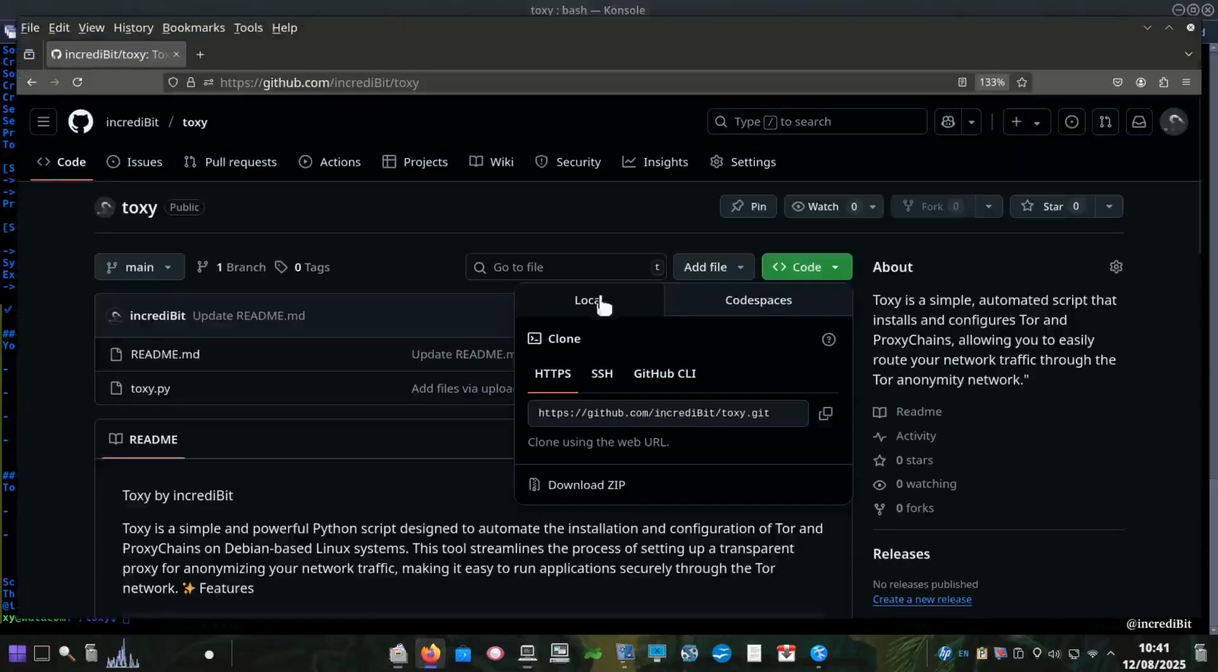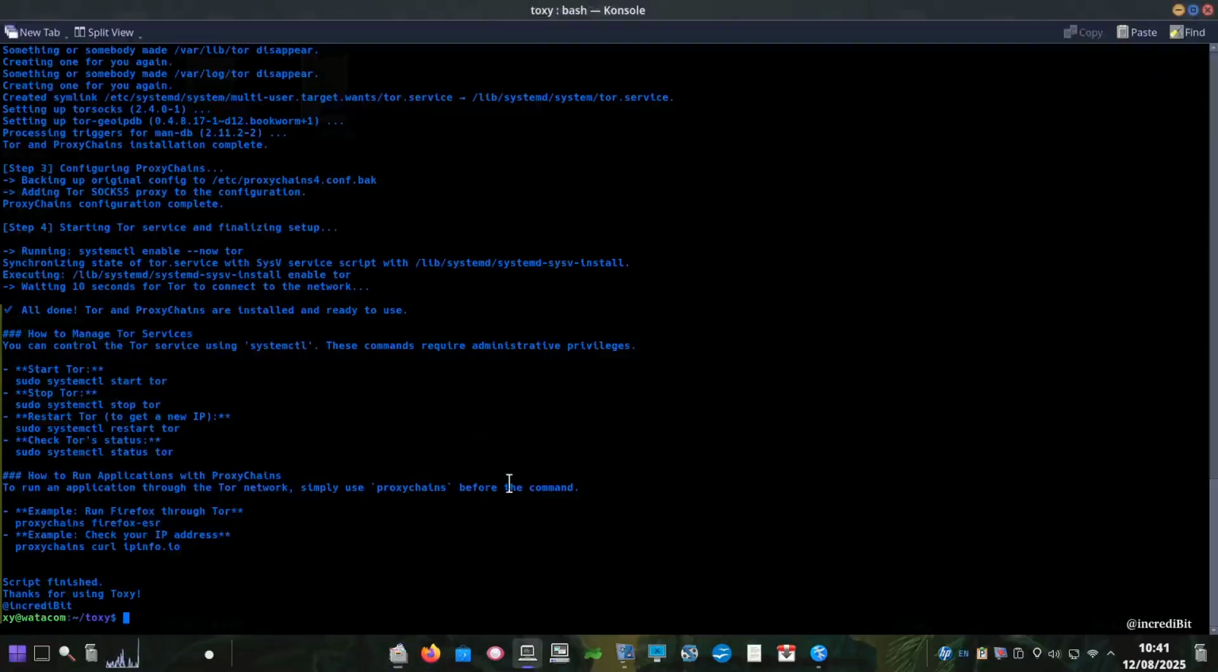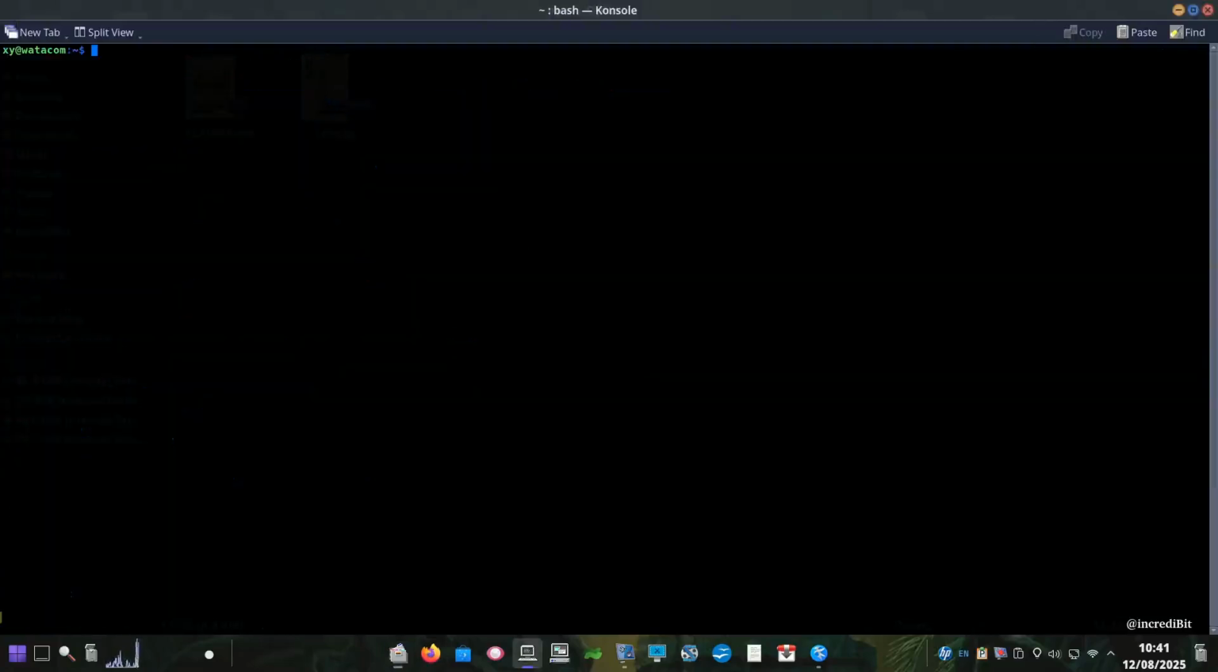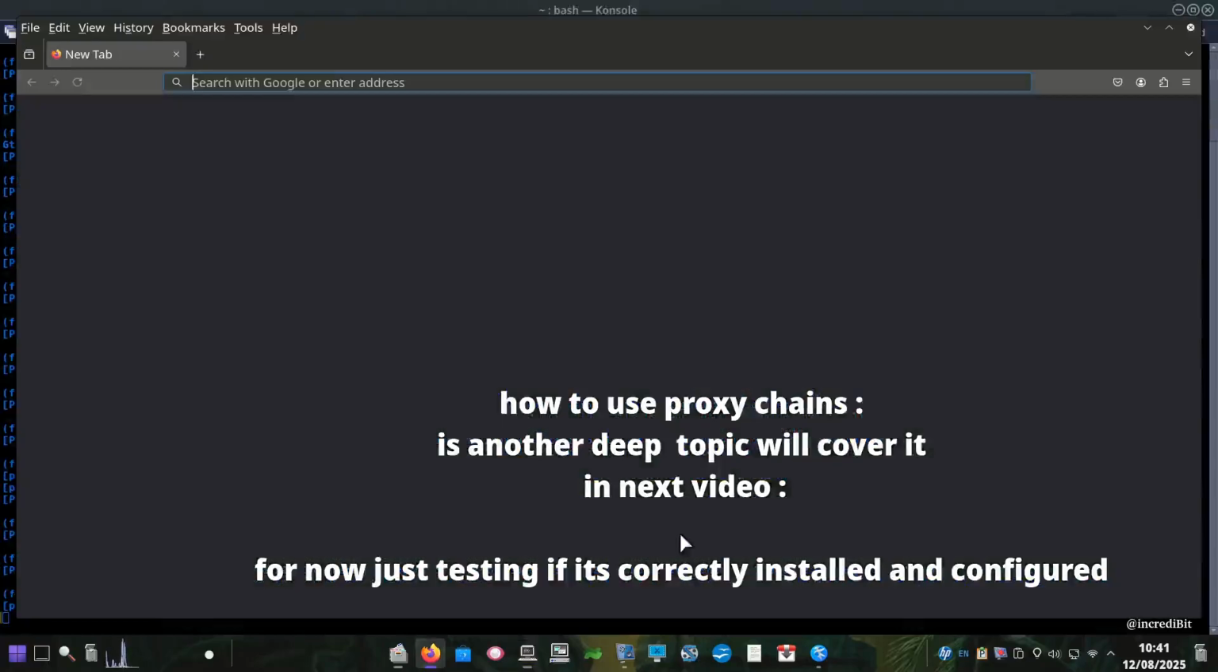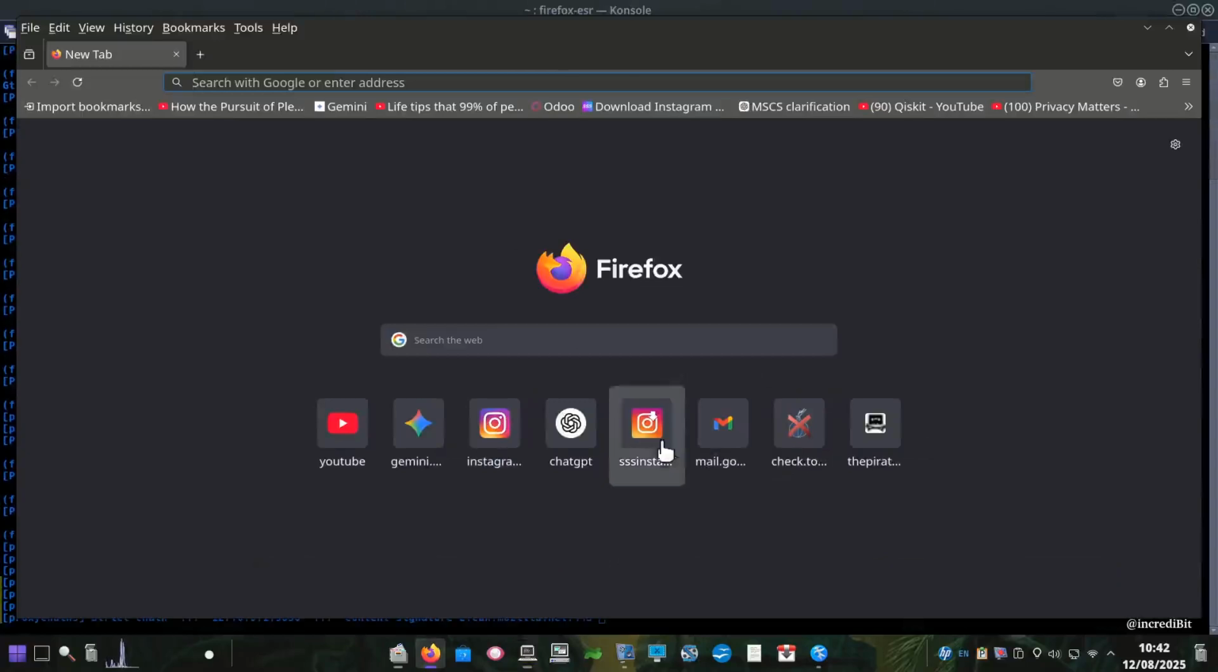Let's give it a try. If you already opened the browser, just close it and let's give it a try. proxychains firefox. There we go. Now let's check if it is going through Tor. So let's open the Tor project.